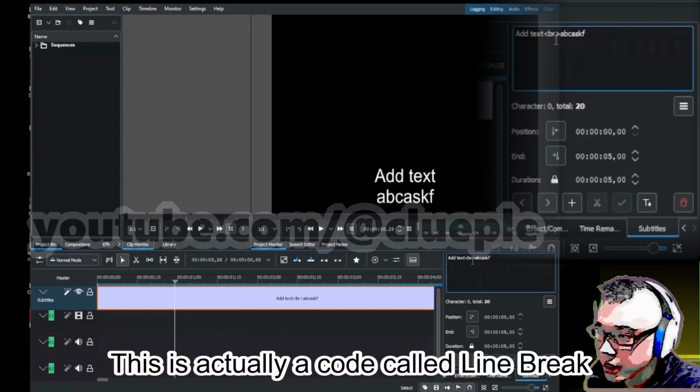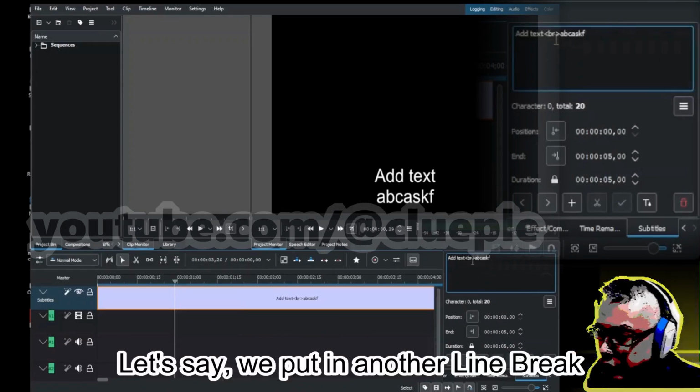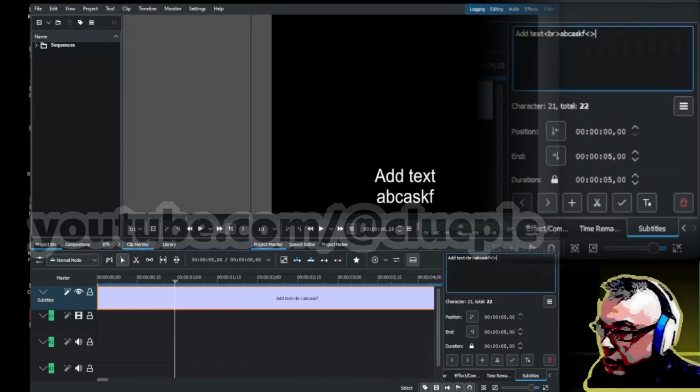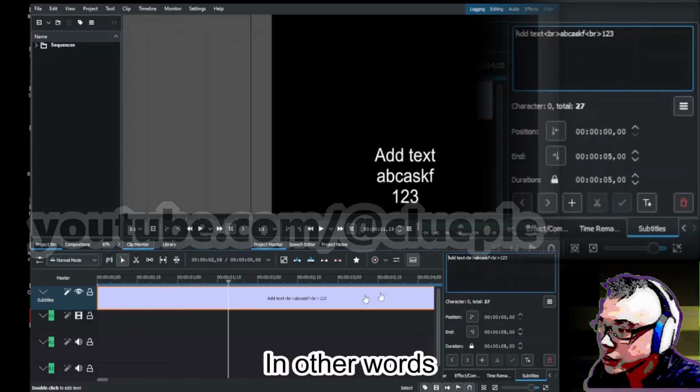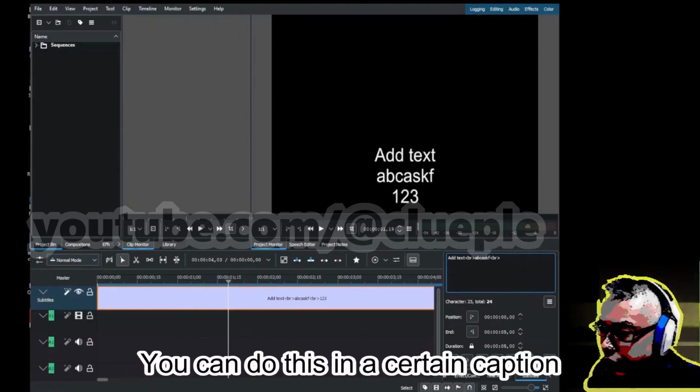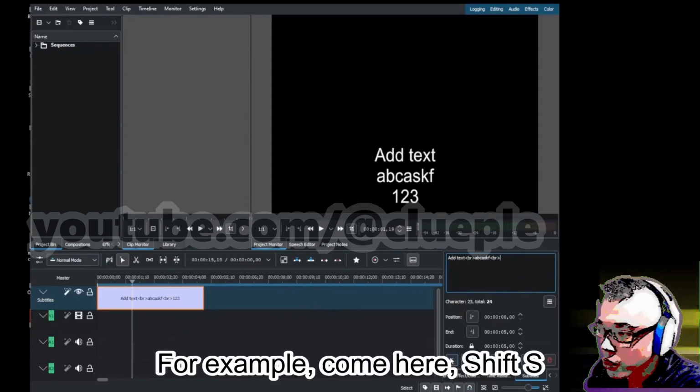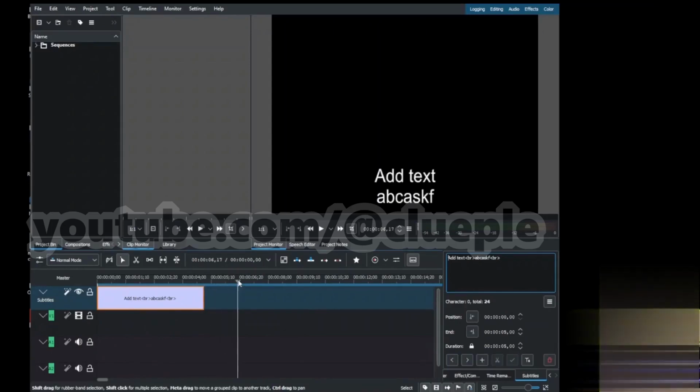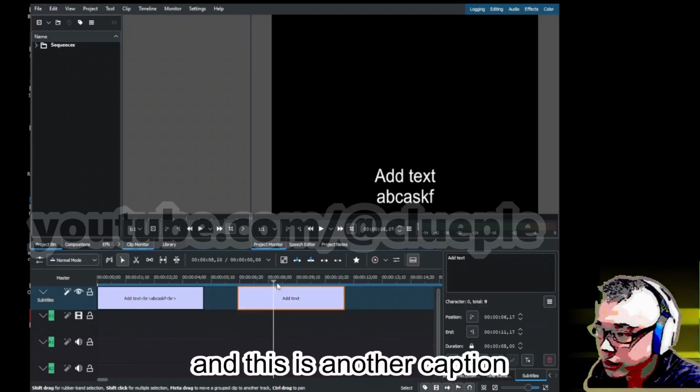This is actually a code called line break. Let's say we put in another line break like this. In other words, you can do this in a certain caption. For example, come here, Shift S, and this is another caption.